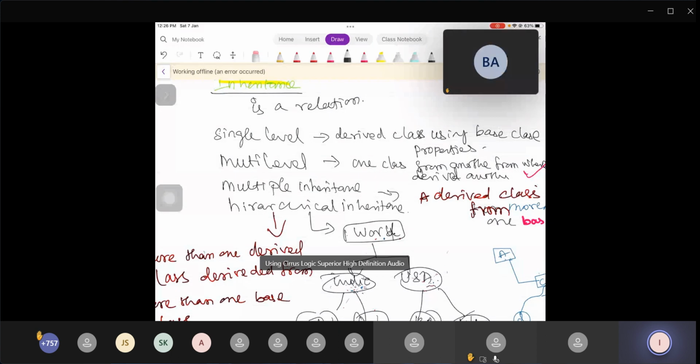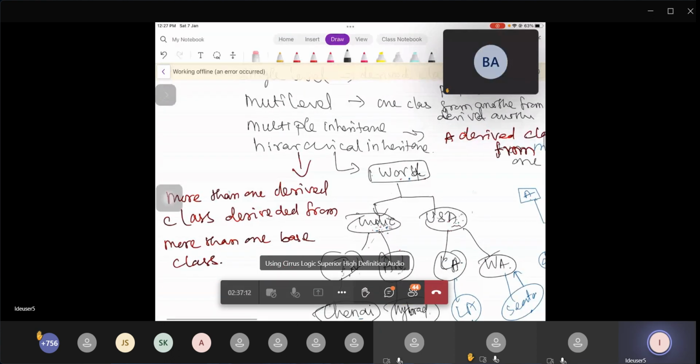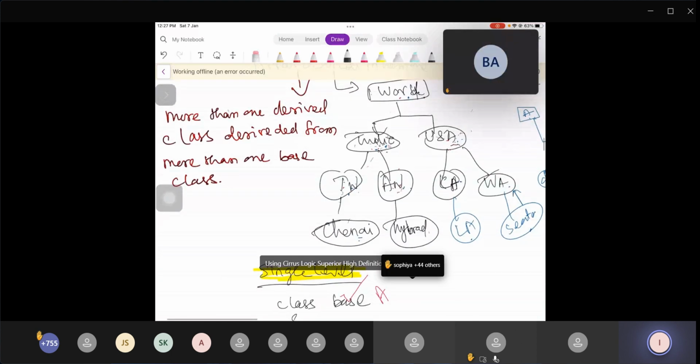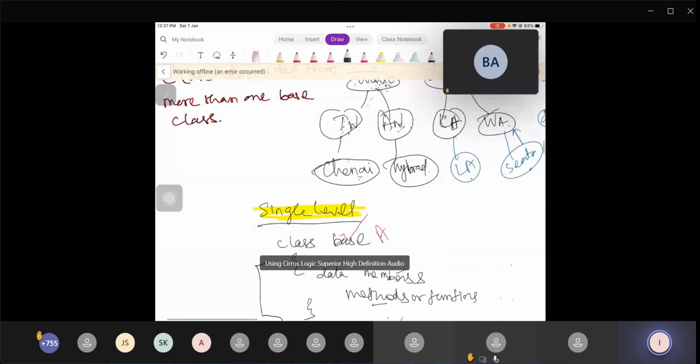Multi-level means one class derived from another, from which yet another is derived. See, B is derived from A and C is derived from B. That is multi-level. What about multiple inheritance? Class C is derived from A and B. That is multiple inheritance. And another one is hierarchical inheritance. See, one class is derived from another class in a tree structure. Listen here. More than one derived class derived from a base class, that is hierarchical.